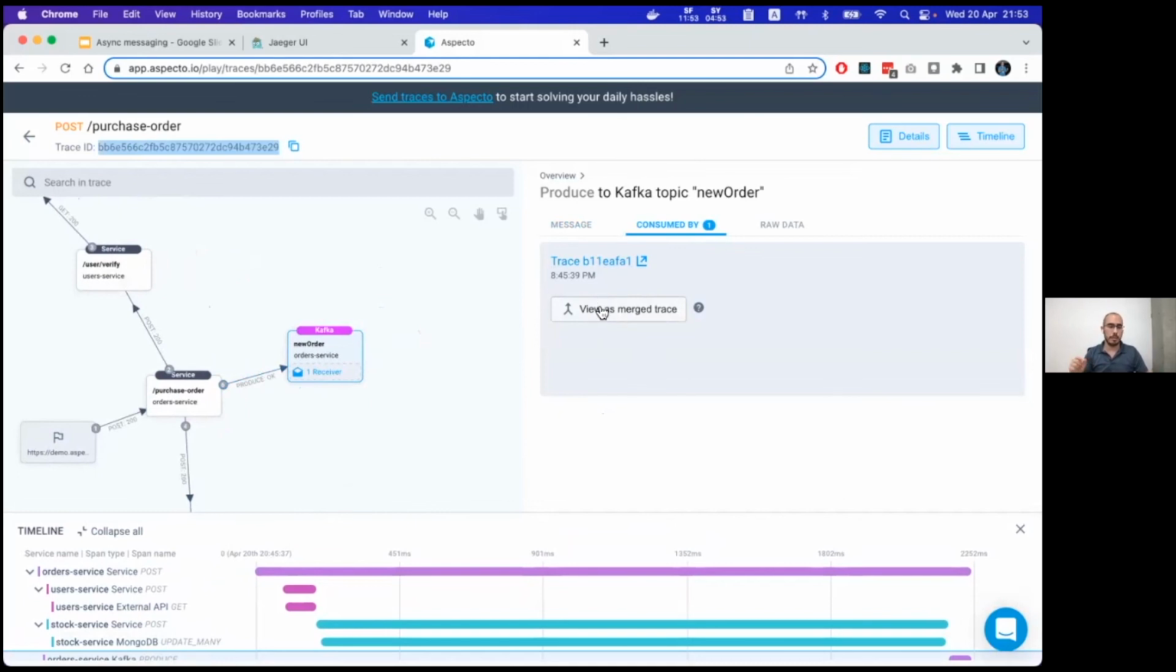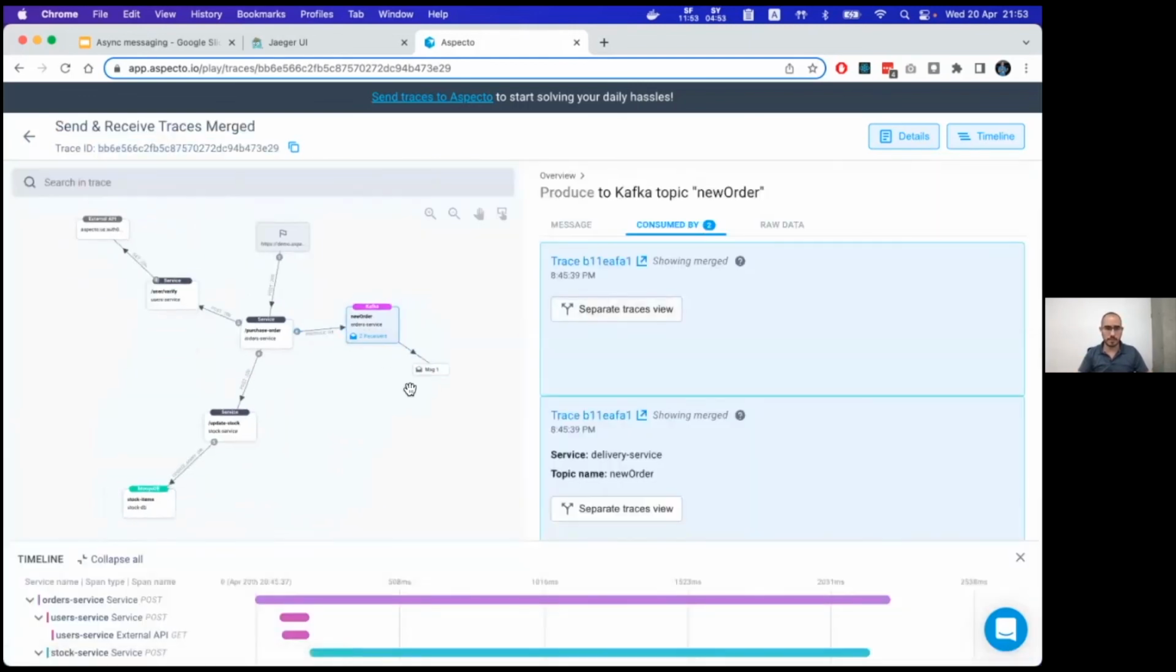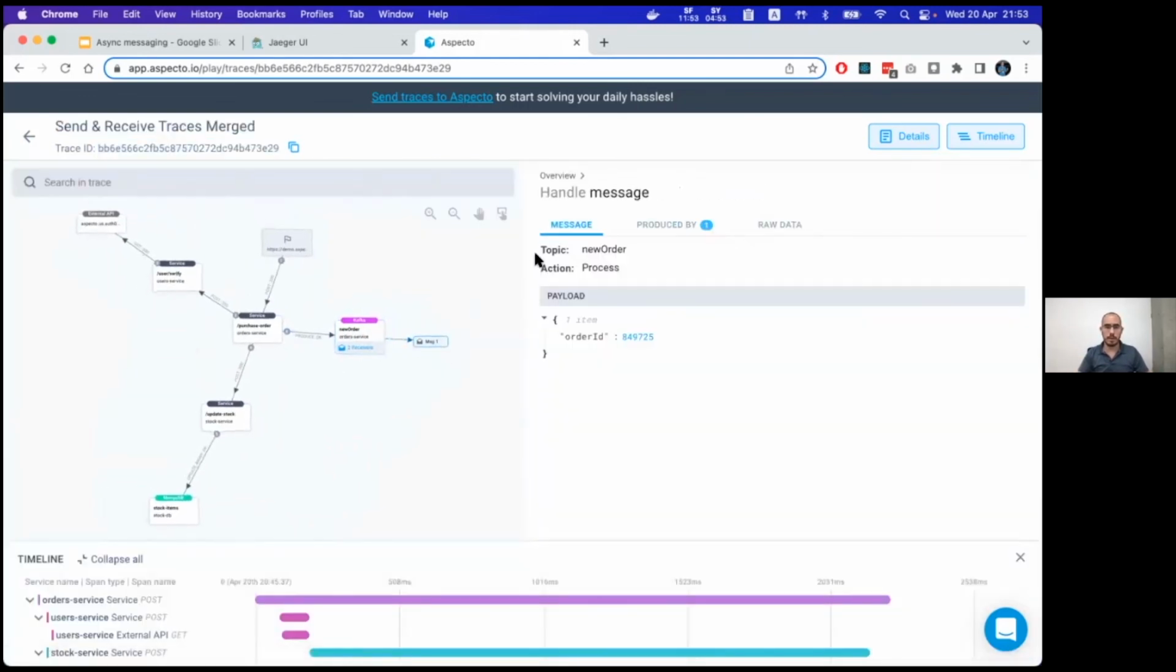And I can actually merge those two traces together. So right here, I can see that my message was consumed, I can see the message itself, and I can see how it was handled. And this makes it very, very easy to track and understand how messages are propagated throughout your system.